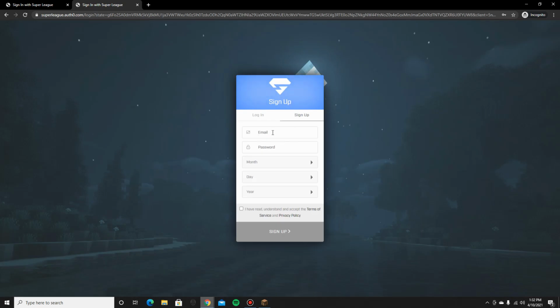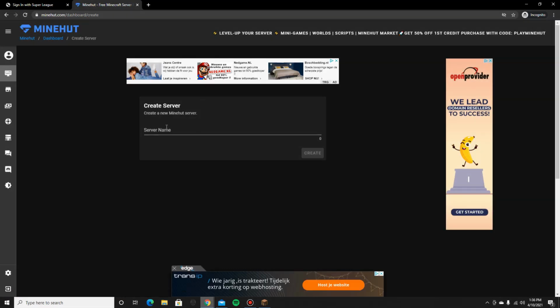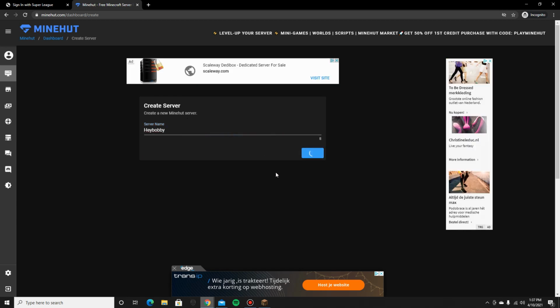Come over here, click sign up, and then fill in all this information. Once you've done that, you're going to have to verify your email. Okay, so once you have verified your email, you're going to have to create a server. For example, I'm going to name it Hey Bobby. So we're going to do that, and create the server.